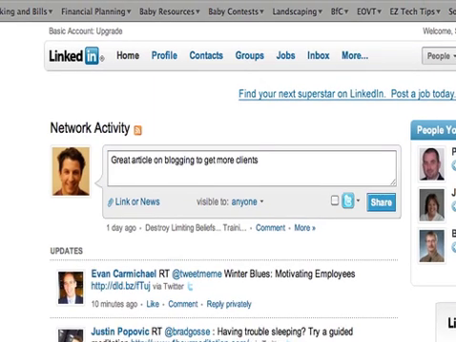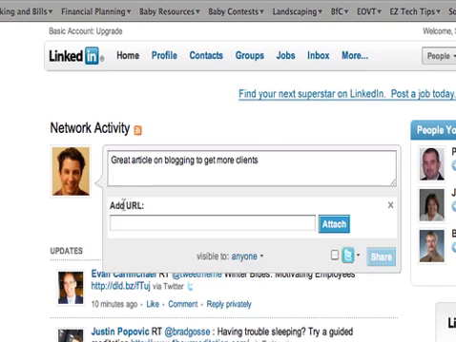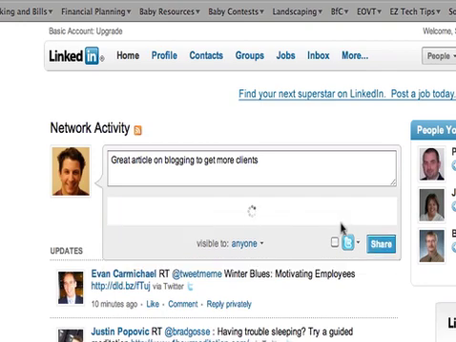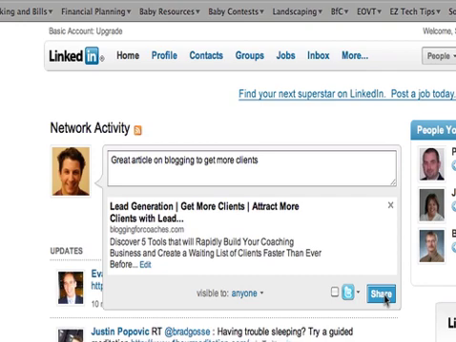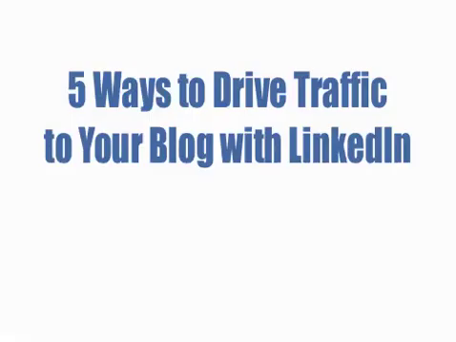So all you need to do is enter a compelling description and add your link. Hit the attach button and hit the share button. Now this will show up on your profile and also will show up on other people's profile as an update on what you're doing. It's a great way to get exposure and a great way for people to know what you're up to.